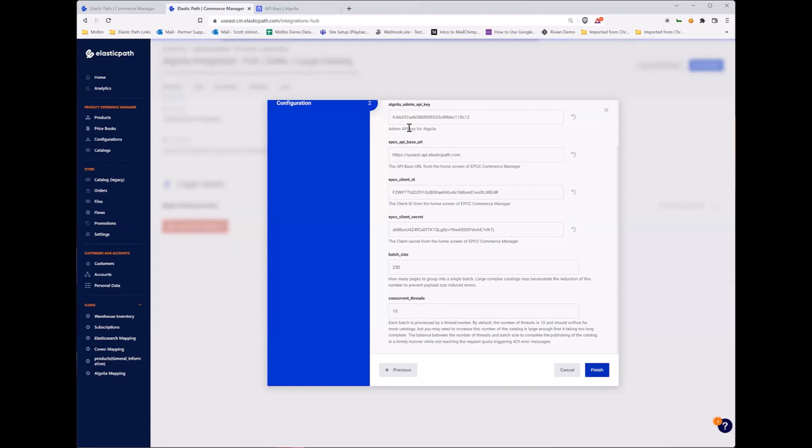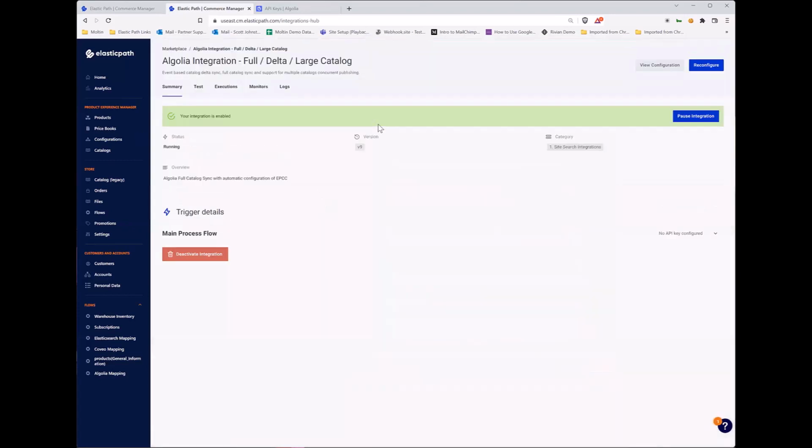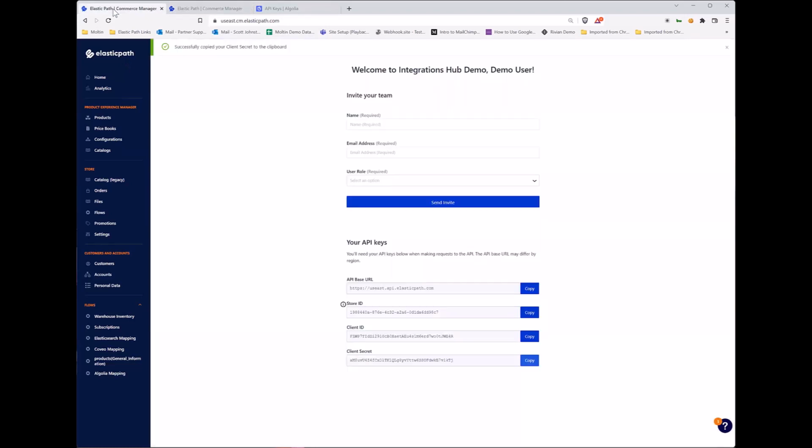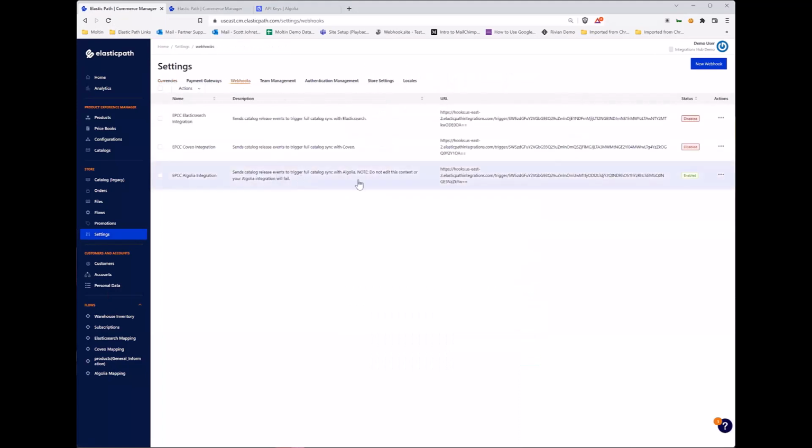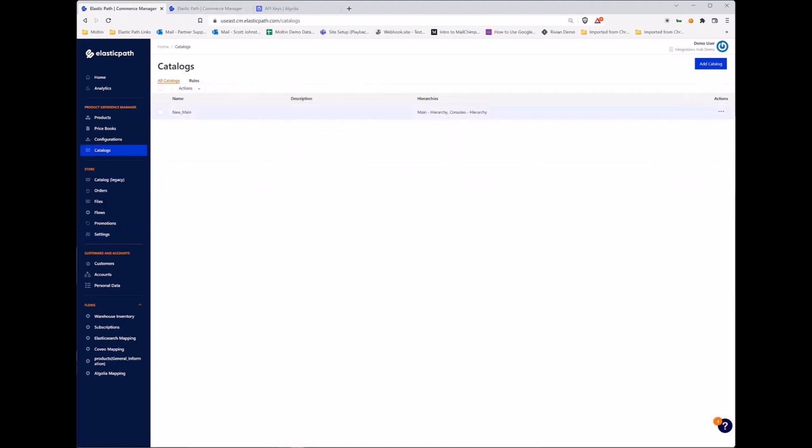Finish. And what this is going to do is going to go in and configure my instance of ElasticPath to be connected to this instance of this integration. So if I click back over here and I go into settings and go into webhooks, we'll see that it has created a webhook connection for the Algolia integration. And then let's go to catalogs. Let's go into this catalog.